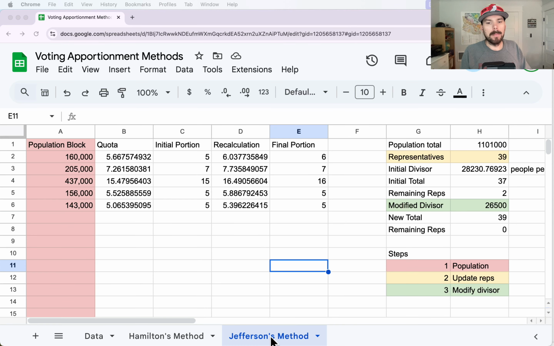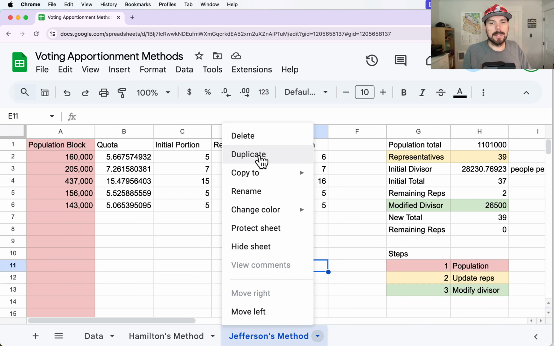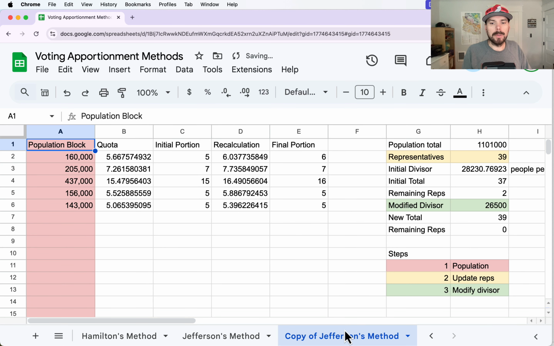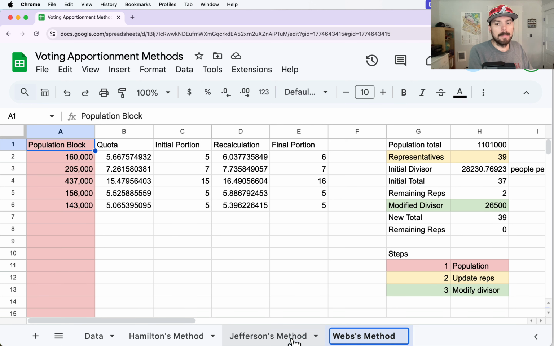Part 3 of this 4-part series, we'll look at Webster's method of voting apportionment, which looks a lot like Jefferson's method. So I'll duplicate that sheet. But instead, Webster's method does standard rounding to find that portion. And then we do the same type of recalculation.